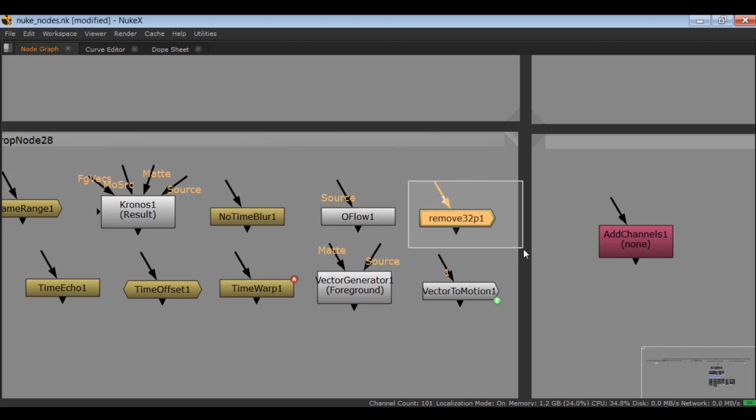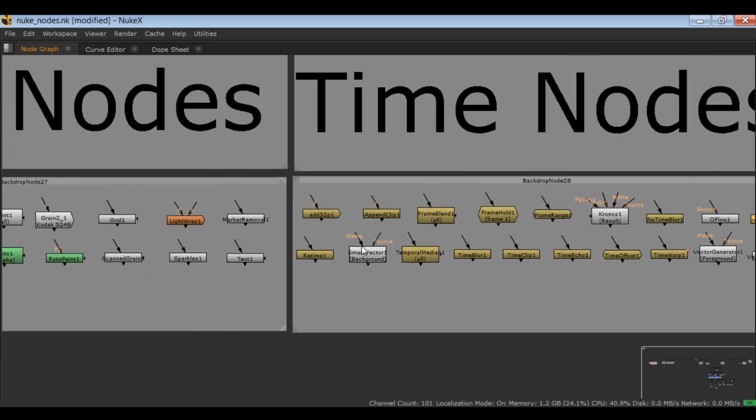Remove 3:2 pull-down. If you're using footage that was originally film but was converted to video, you may want to use the Remove 3:2 pull-down node when importing the footage to Nuke. This allows you to convert the footage to its original state, 24 FPS non-interlaced film, before adding effects to it.